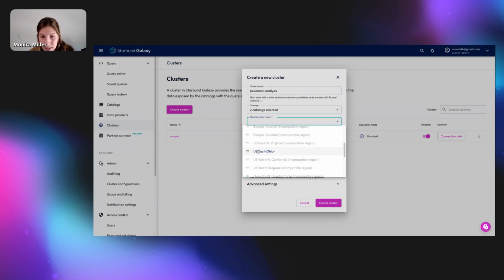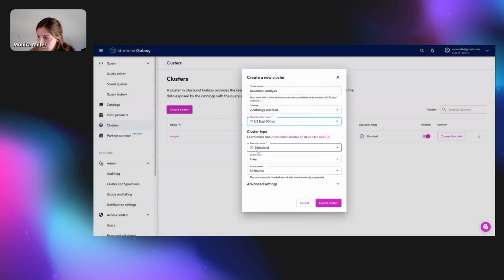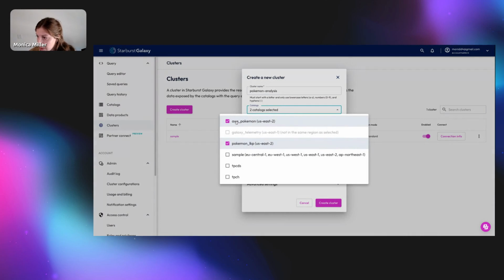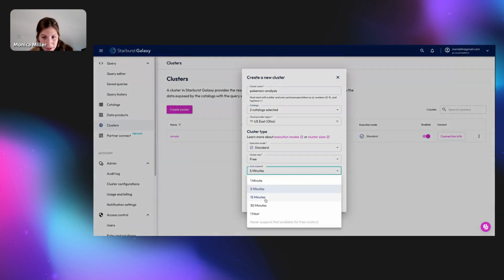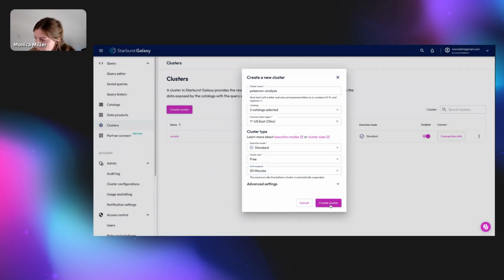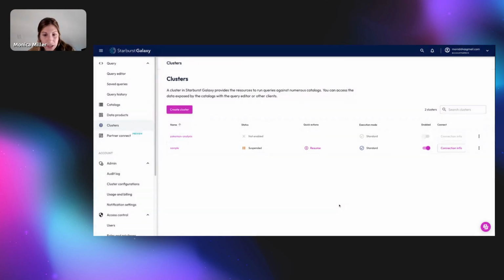And then I'm going to select my cloud provider region. So just a reminder here, we've selected the AWS Pokemon catalog and the Pokemon lookup catalog. And then I have the cloud provider region that I've selected, US East Ohio. We're going to just do a standard cluster, free cluster. If you want to bump up the auto suspend, I'm going to do it for 30 minutes. And then I'm just going to hit create cluster. So now we're going to see our new cluster starting to power up so that we're ready to get going and power our queries.